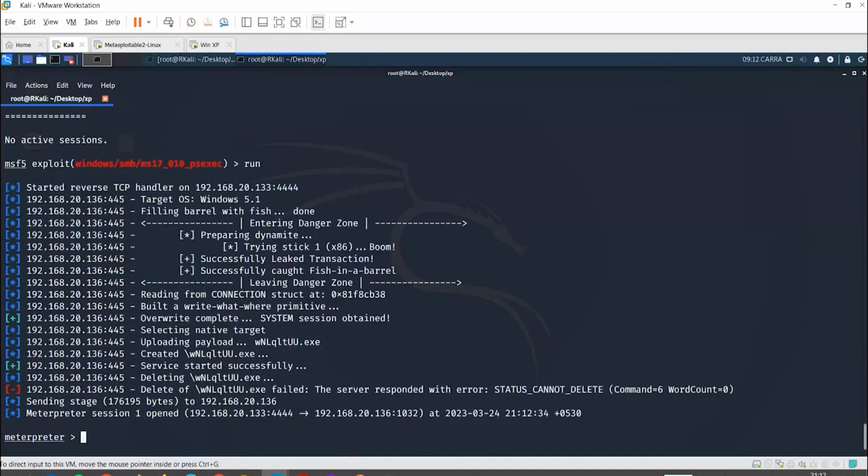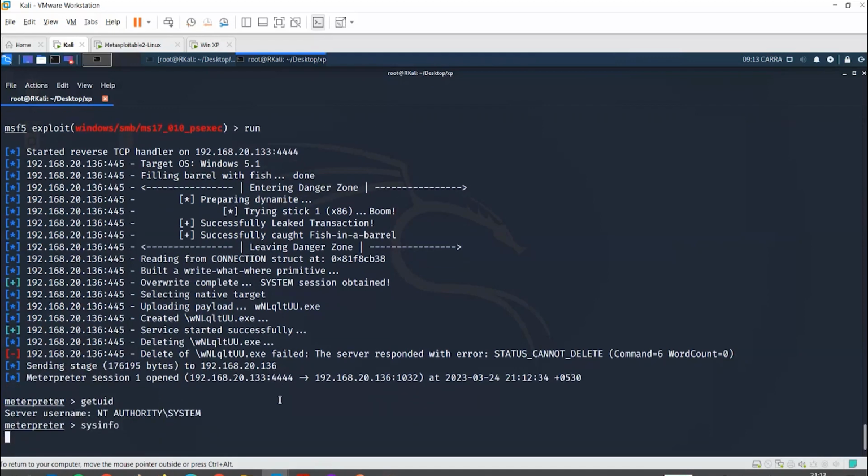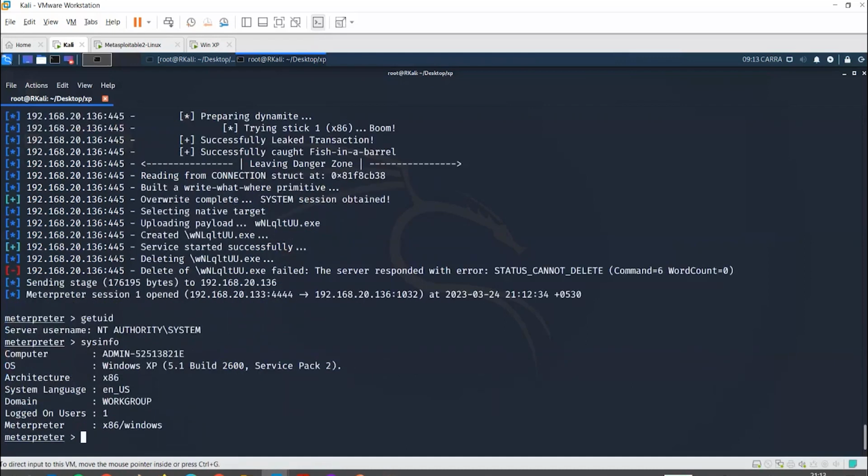Okay, now first of all I will run getuid, user ID. It is saying NT AUTHORITY\SYSTEM, you are logged in as that. Then I will run sysinfo, to see which system I'm logged into right now. It says you are logged into Windows over here. Once we are in here, one more thing I will show you, a bit additional, out of the context of the whole thing.